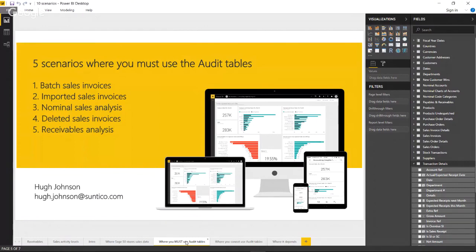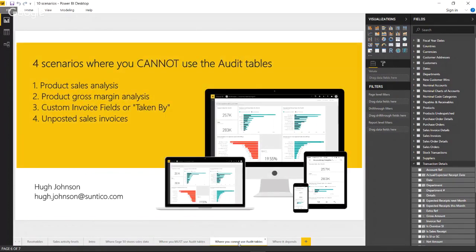Now, you might ask, if the transactions table contains the ultimate final reckoning place for every single sales transaction, why do we not insist that we always use the audit tables for driving sales analysis? And the simple answer for that is that the audit tables don't contain all the information that you may want to analyze. So let's take a look at 4 scenarios where you cannot use the audit tables.